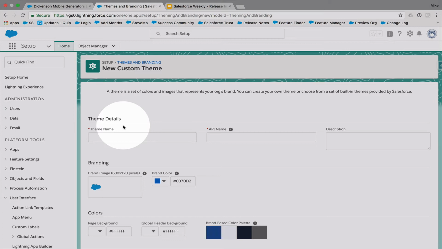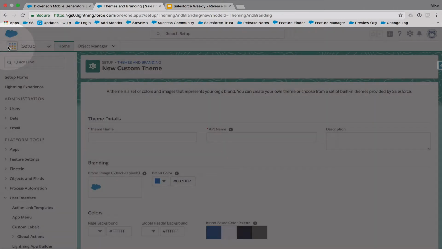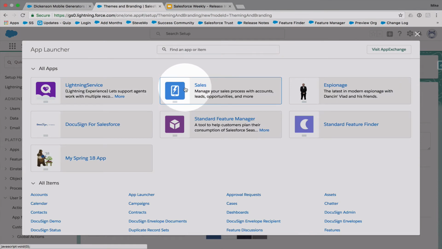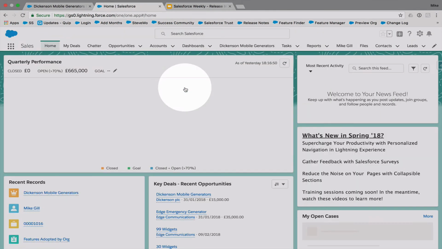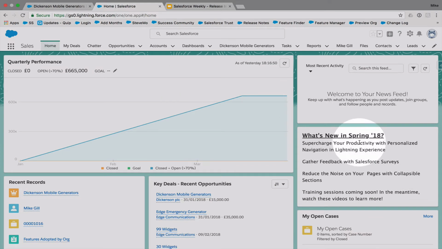Okay, so that's themes. Let's have a look at what else we've got now in Spring. So let's just jump back onto the sales app. Right, now this is one of Chris's favourite features. He likes using homepage rich text components to present information. Now there is actually another component here. We just can't see it because it's dynamic now, based on some value in a field somewhere within our org.